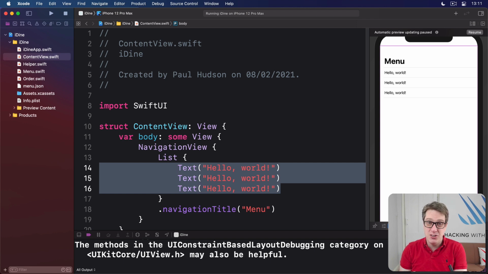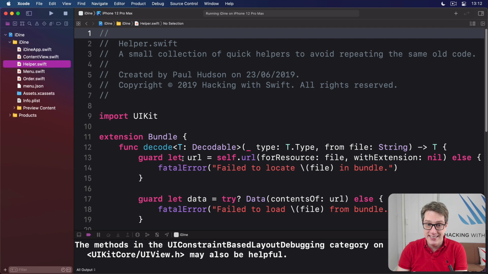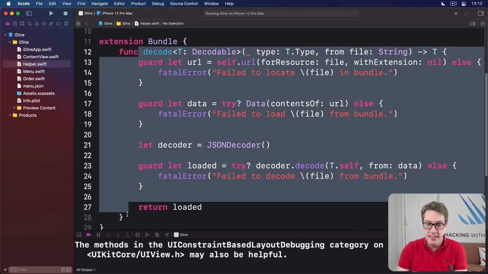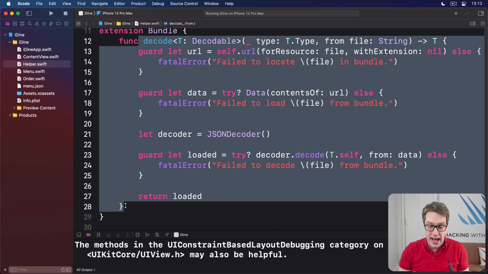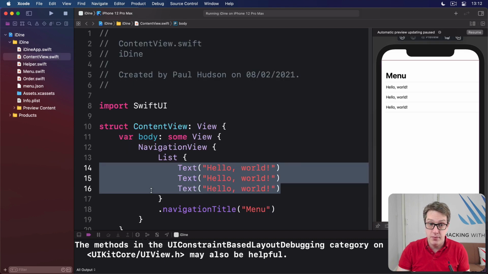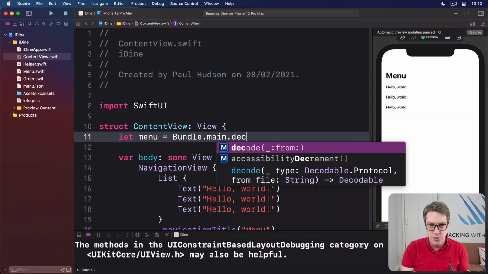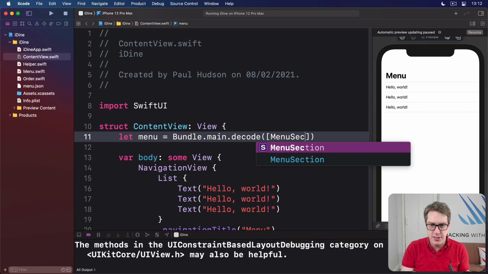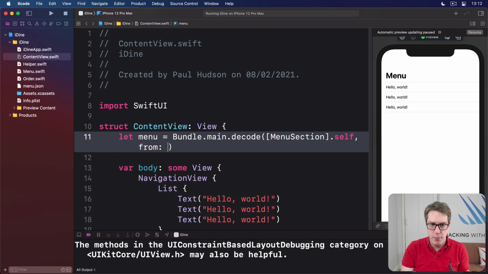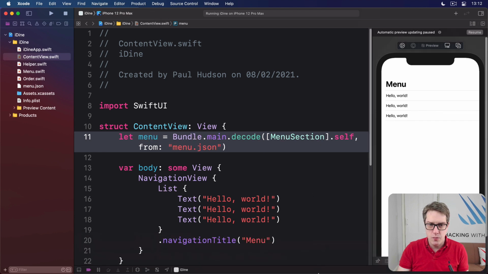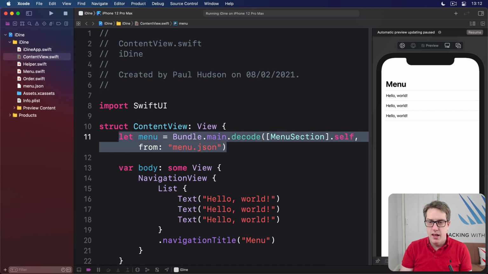And it turns out that's not so hard to do. First, we're going to load our data. And if you remember, I said helper.swift contains this little helper extension to decode some kind of JSON from our app bundle, which is perfect for loading our menu. So we can add a new property to content view here. We can say content view has let menu equals bundle.main.decode an array of menu section.self from menu.json as a string, like that. So go ahead and give me an array of menu sections from menu.json.